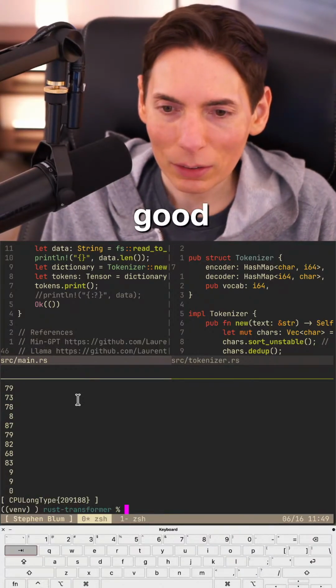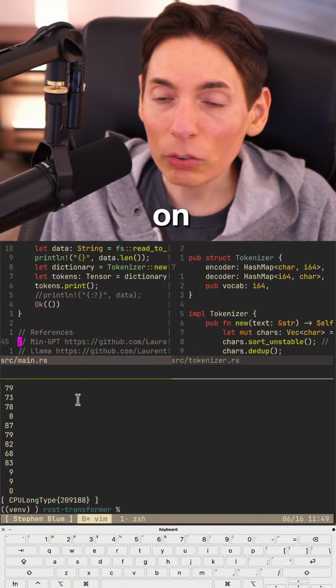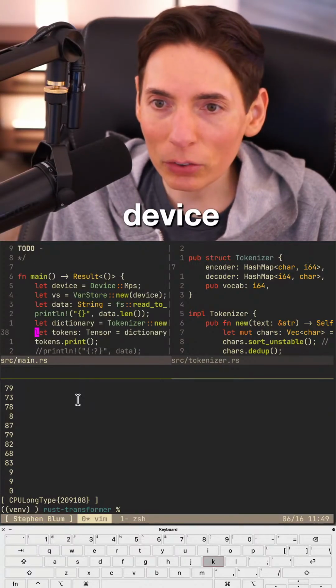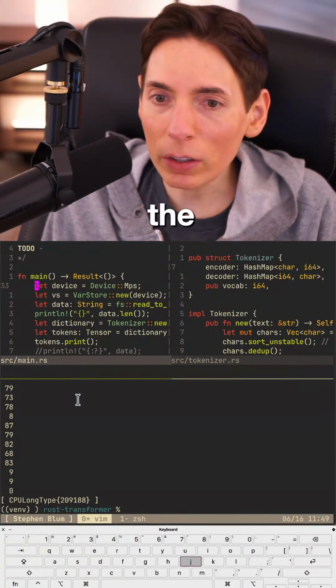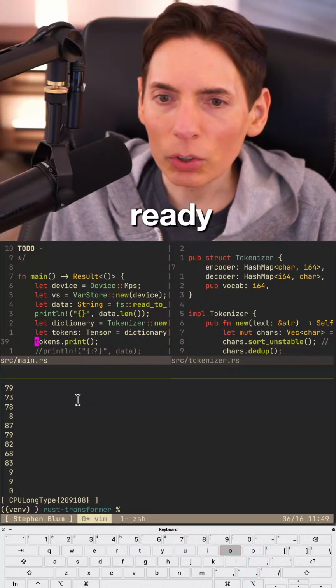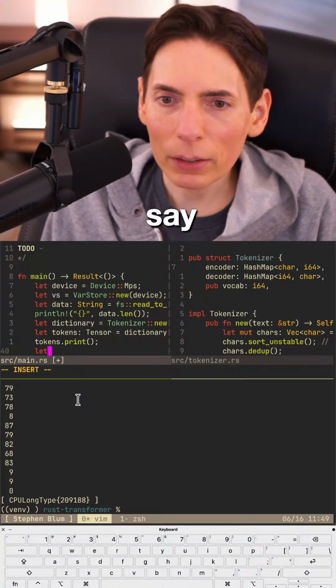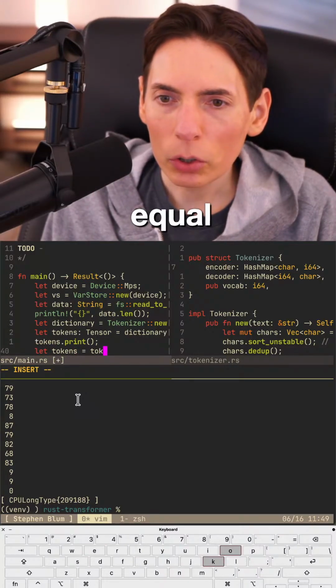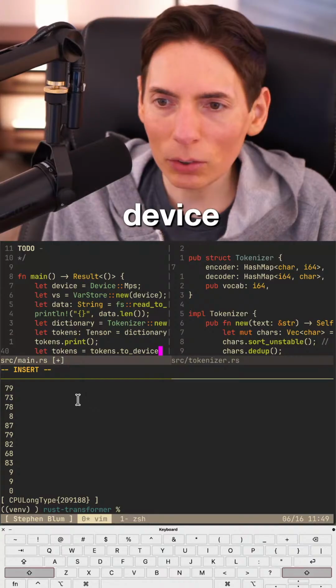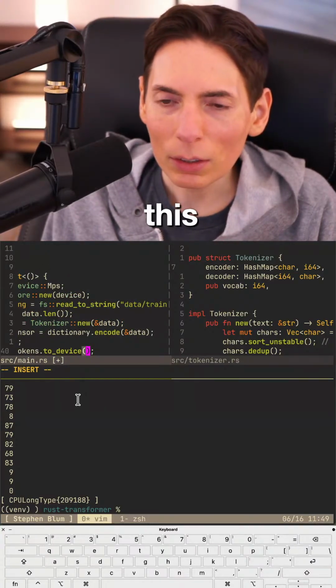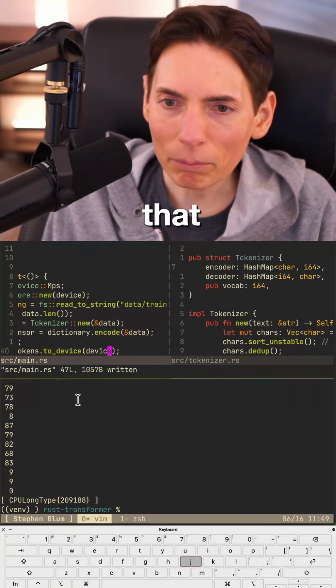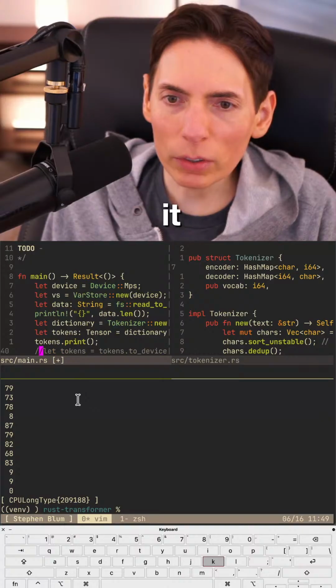Yep, looking good. Okay. That's on the CPU, which is fine. We'll get a device later. We can always move that over to the device when we're ready. We say that tokens equal tokens.toDevice. Can we do this? Device? Can we say that? Can we do it this way?